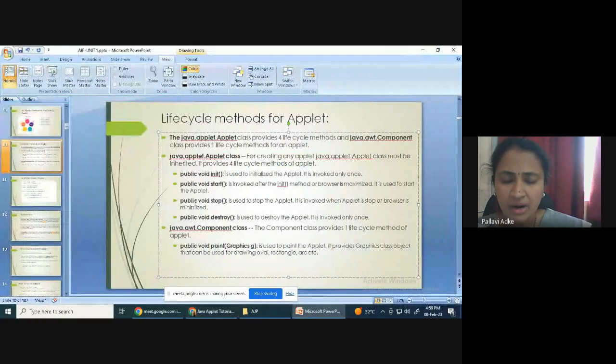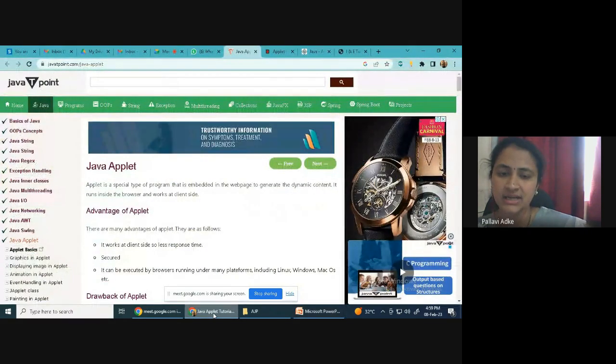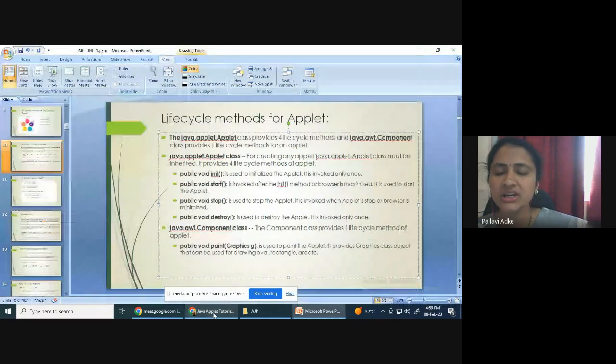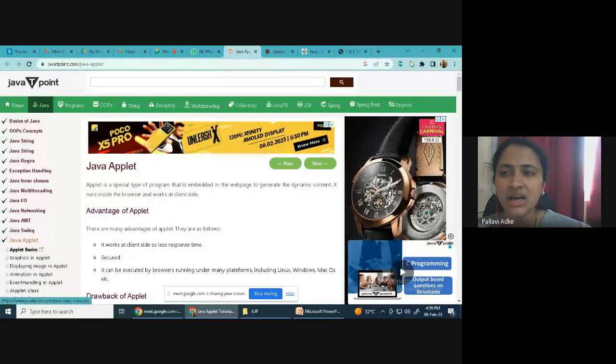Then public void stop. It is used to stop the applet. It is invoked when the applet is stopped or the browser is minimized. Okay, now the browser is minimized. Now it is open, so it has started. If I minimize it, it has stopped. And public void destroy is used to destroy the applet. It is invoked only once. If I'm closing this window, closing this browser, it will be destroyed.